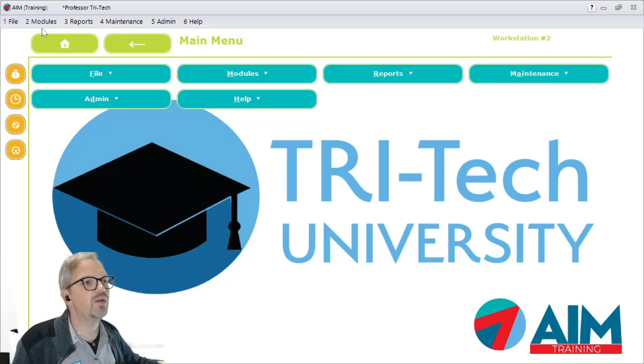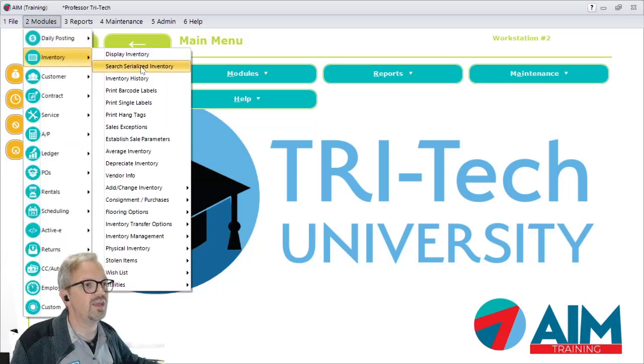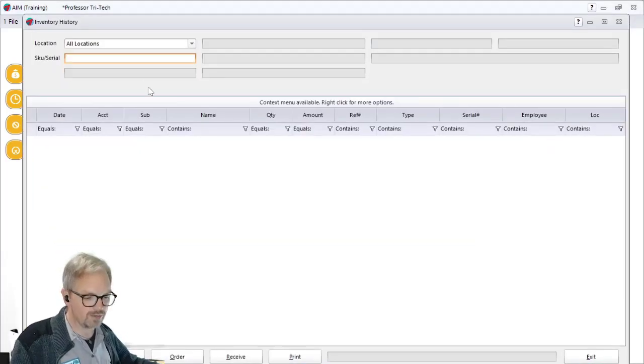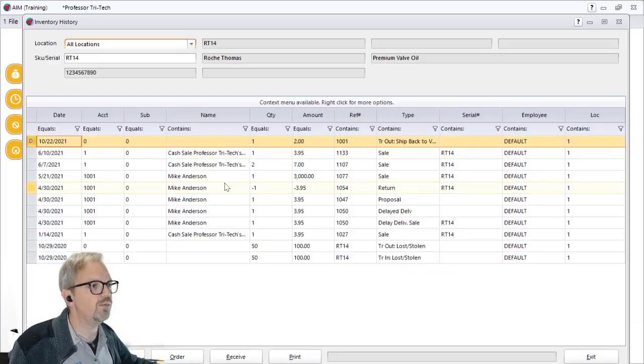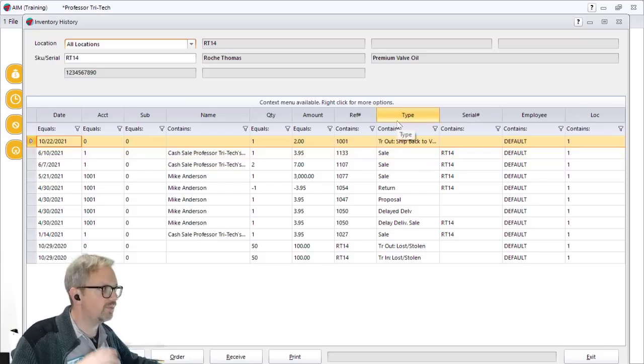So now if we go ahead and take a look at the inventory history of that product, my RT14, we will see that it is showing a quantity transferred out right here as of 10/22. That was a quantity 1. It was transferred out. The reason was ship back to vendor. You'll notice if I hover over this type drop-down field here, it gives me that extra detail. So it's basically removed that product from my inventory without doing that as a sale.